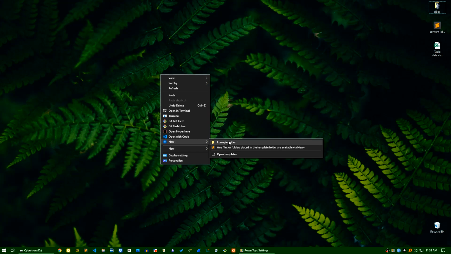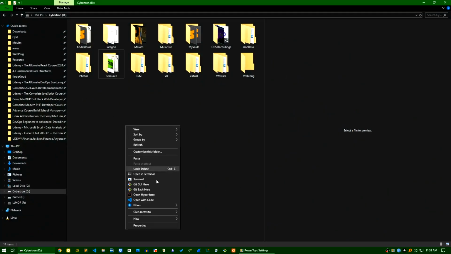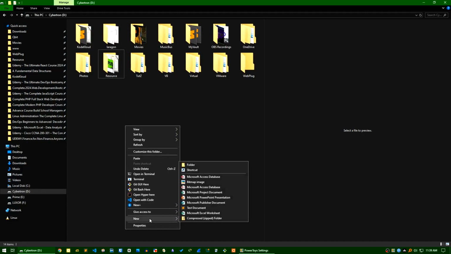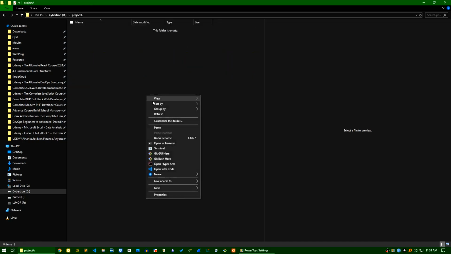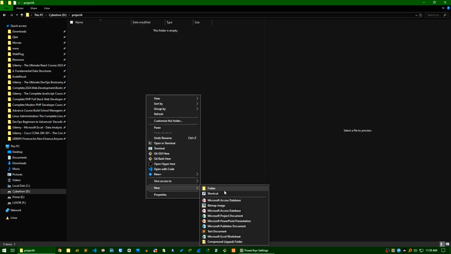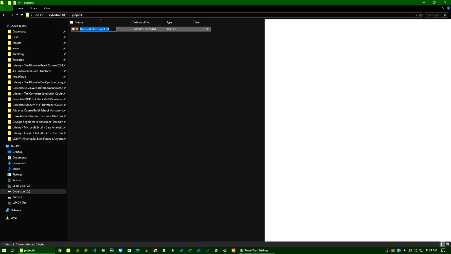So what I will do is create a new folder first. Let's go here. I will create a new folder here, the normal way. Let's say this is project A, this is my regular folder template, and in my regular folder template there will be a file called readme.txt, not txt, readme.md, markdown.